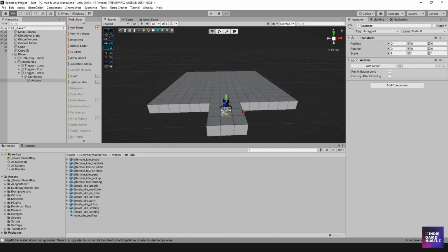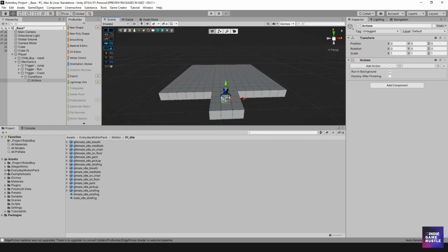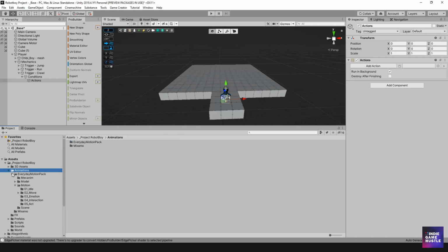So the first thing I'm going to do is move this everyday pack into my animations folder, because I have no intentions of updating it. I have no intentions of changing this at this point. So I'm going to move the everyday motion pack into the animations folder. Okay. So now when we go into animations, we have this everyday pack, Mixamo animations. That's the idea. Okay. All right, great.